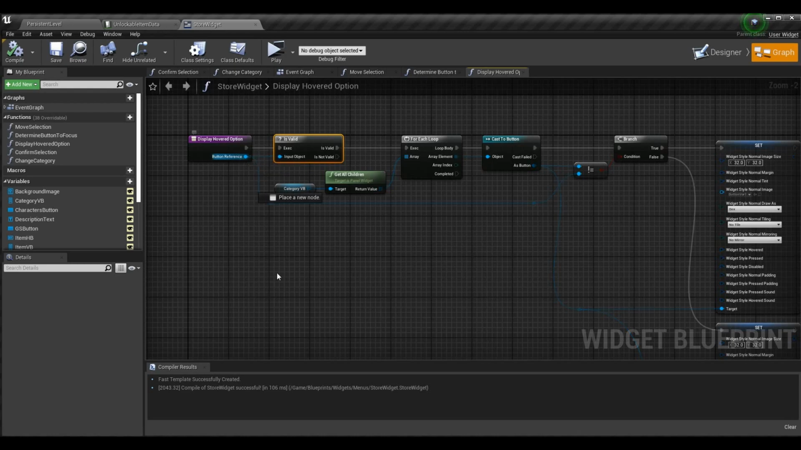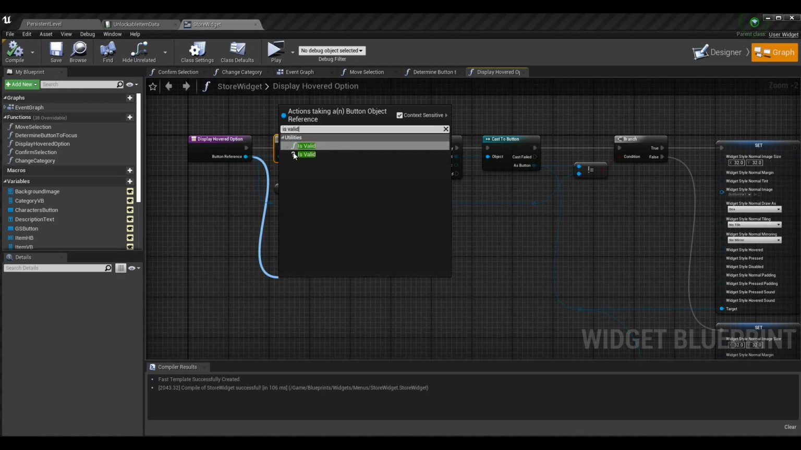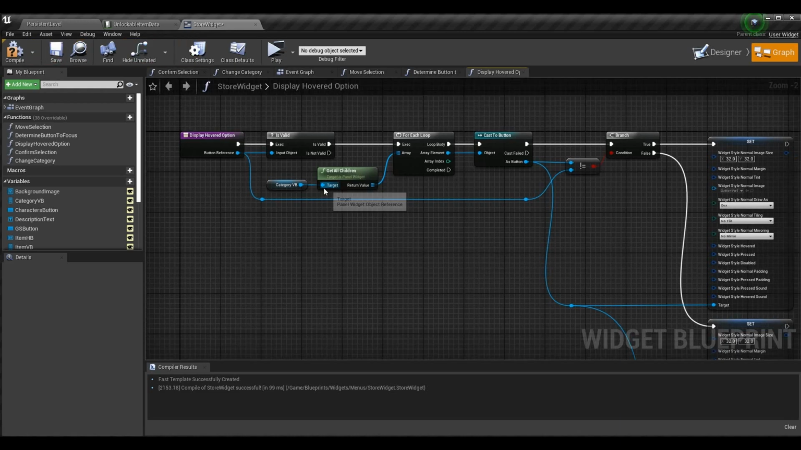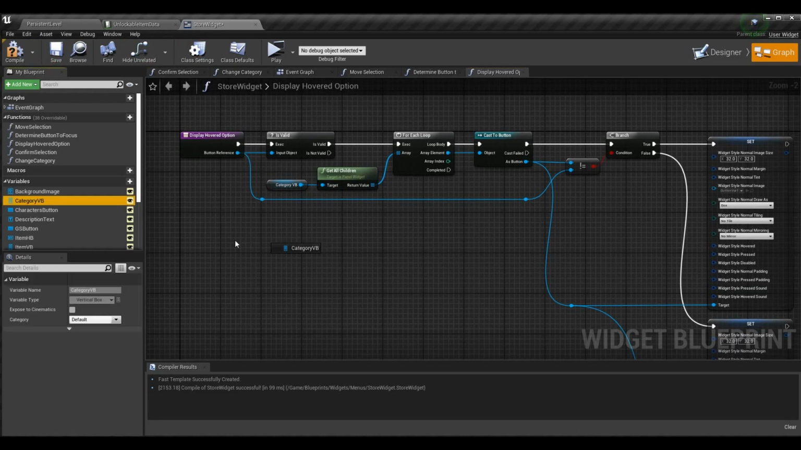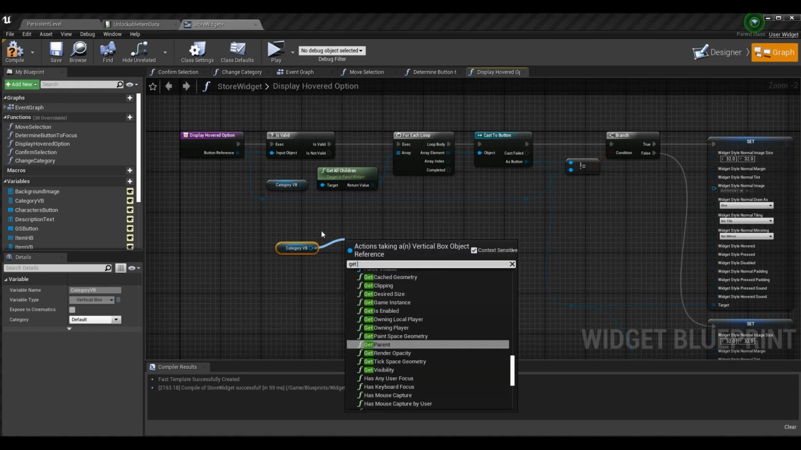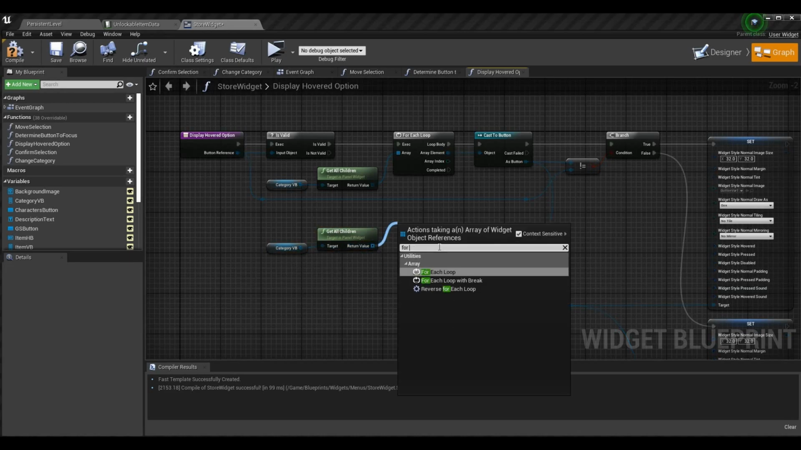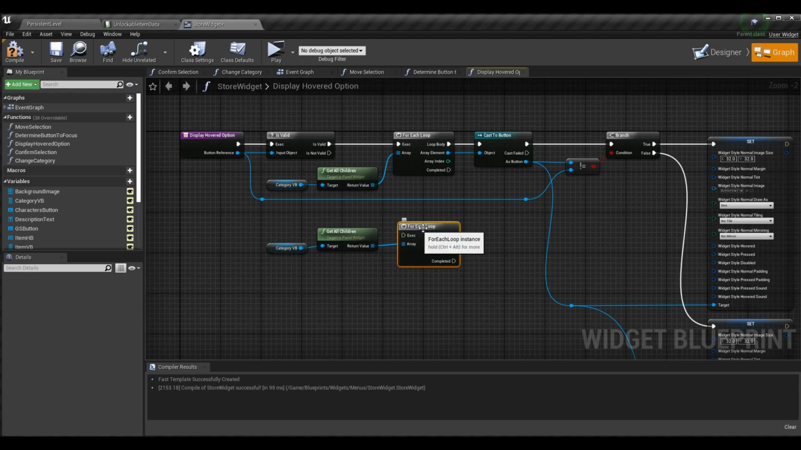So drag off the button reference and just check is valid. And you want the question mark one. Either will work, but this one's just easier for the current scenario. Only if it's valid do we go into the next logic. Now we want to go through our category vertical box and get all children again, but this time instead of picking a specific one, we're going to loop through them all. And we're going to see if we find a match. So basically, are we on one of the buttons in this vertical box? And if we are, what should we do with that information?